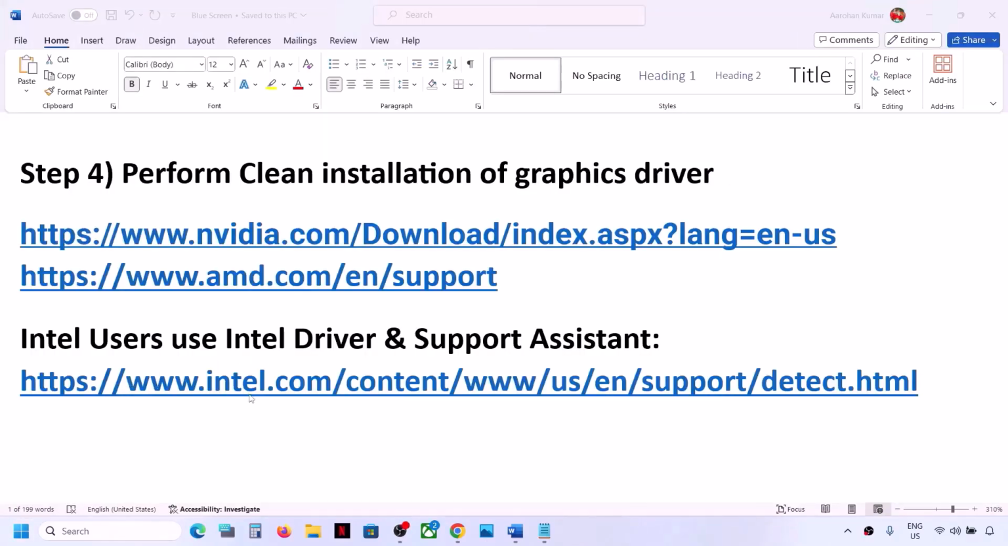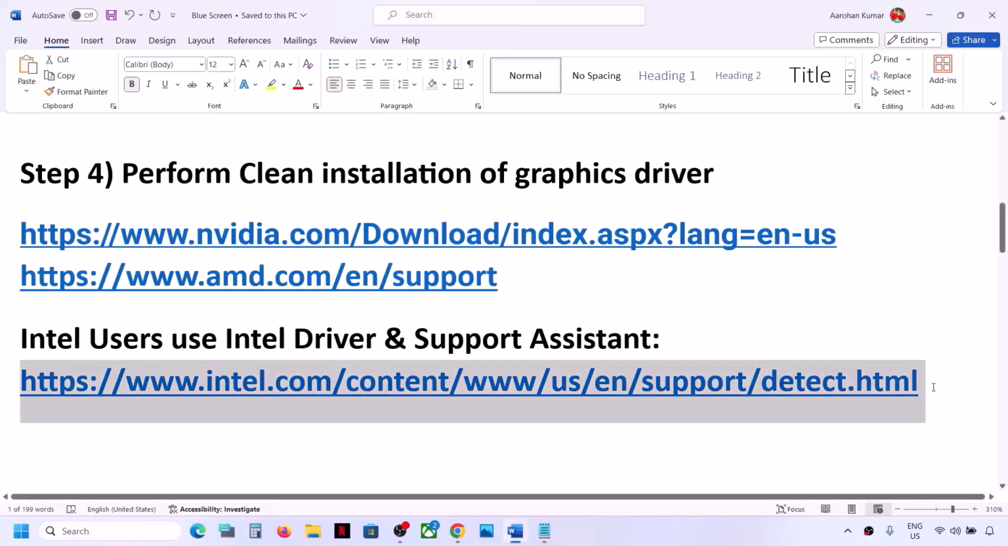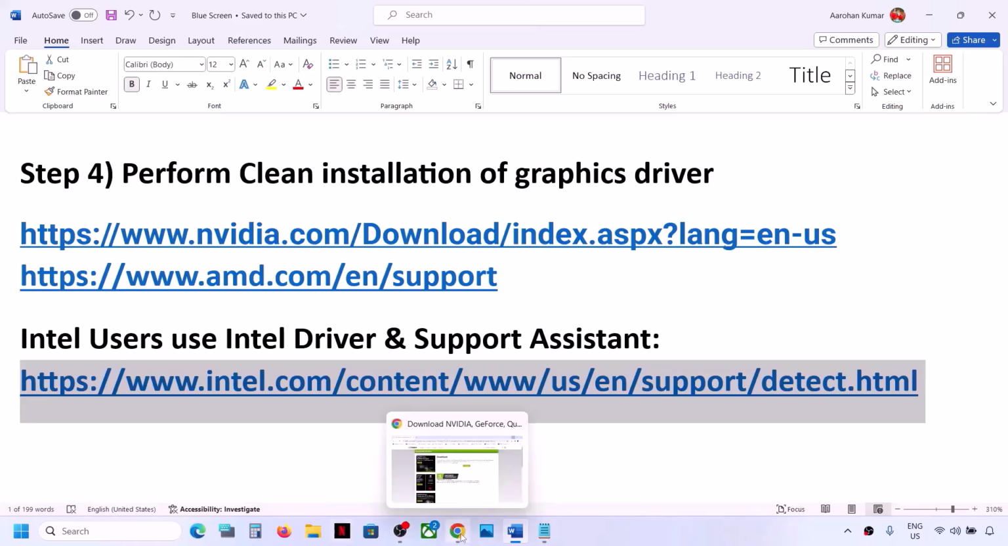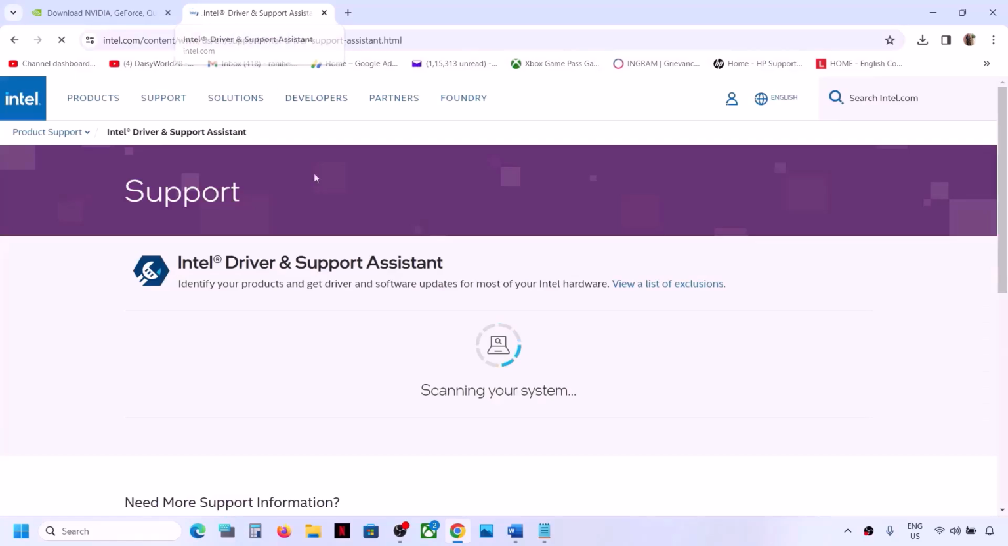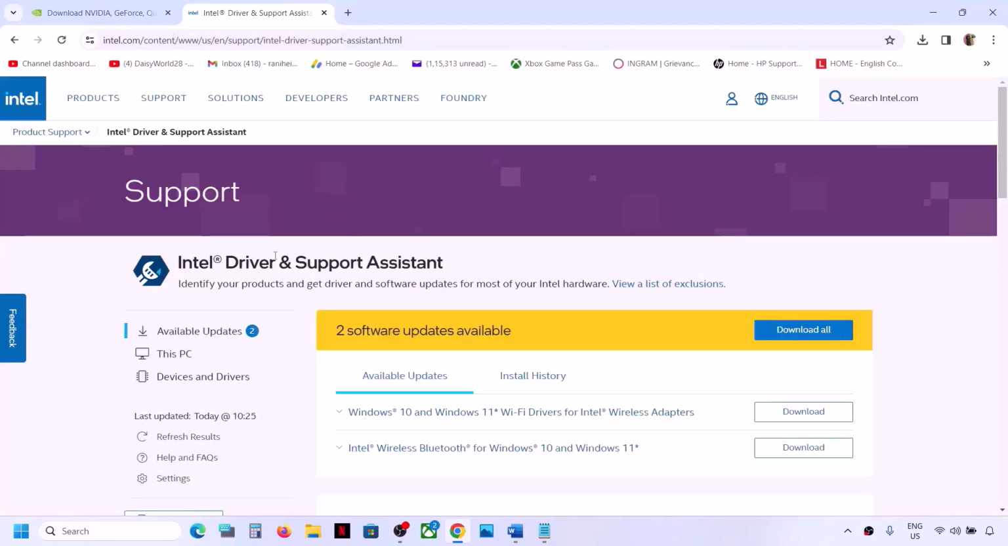Now, if you have an Intel graphic card or Intel processor, in that case, you can use Intel Driver and Support Assistant to update your system drivers. Now for this, you can copy this link. The link is provided in the video description. Open this link in a browser. If Intel Driver and Support Assistant is not installed, in that case, you will see the download option. So download Intel Driver and Support Assistant and then launch it.